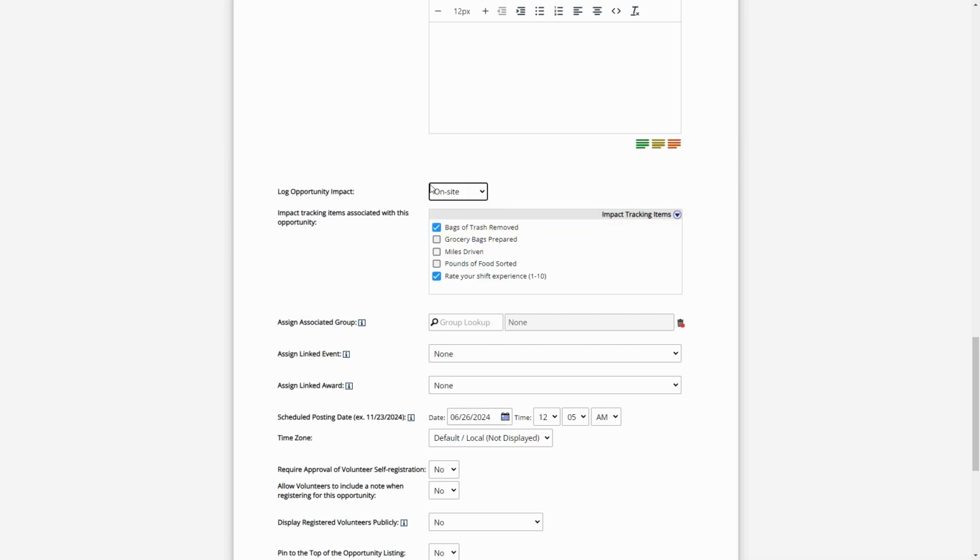Typically, I like to use this on-site because then it asks volunteers when they are signing out from their shift to give me these numbers. And I think generally that's the best time to ask for these numbers because you're not asking volunteers to remember what did you do a week ago or what did you do yesterday? You're asking them to tell you what they did just now.